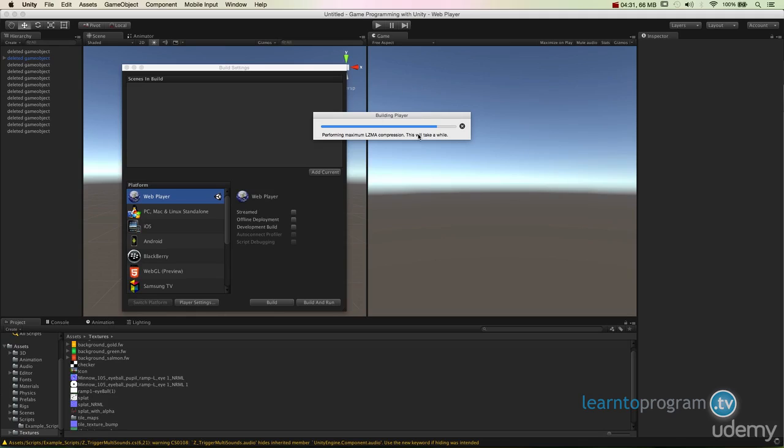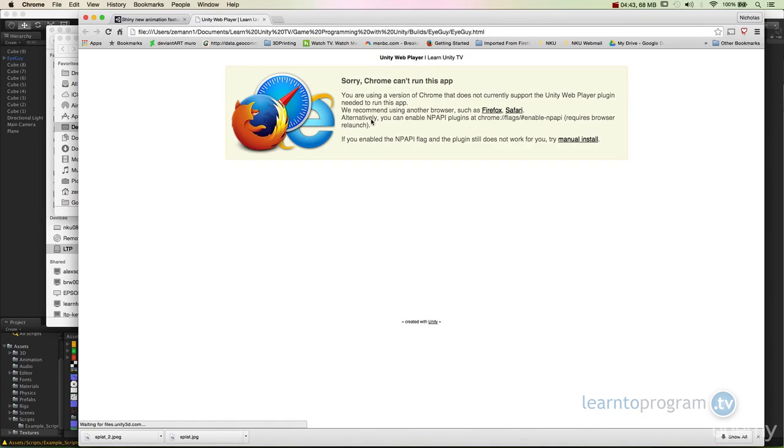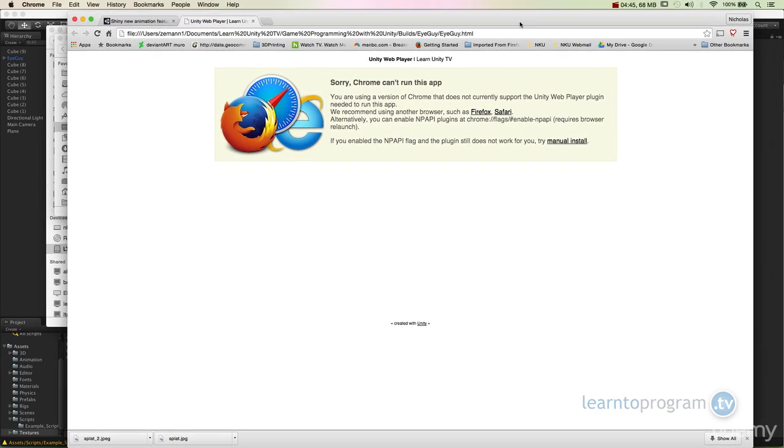The thing about web player, like I said, it's a little bit dodgy, doesn't always work. If you have the plugin, it should work, but people have old browsers and stuff. Here it is. Okay, so it generates a folder and it creates an HTML file. I'm going to open up that HTML. Yeah, here you go. Here's the problem. You're using a version of Chrome that doesn't currently support the Unity web player plugin.